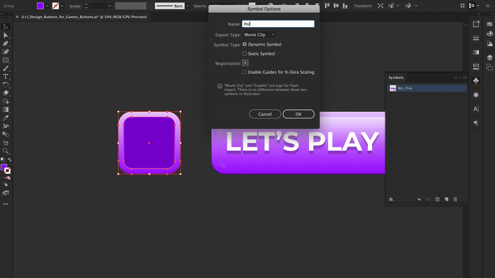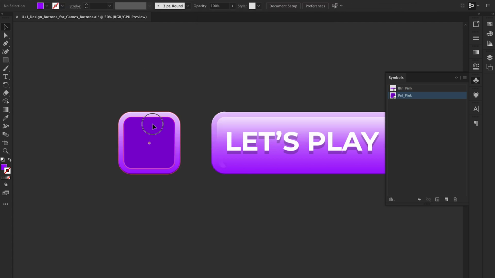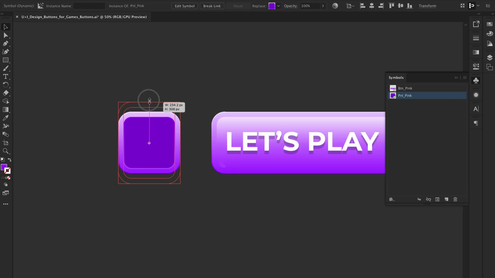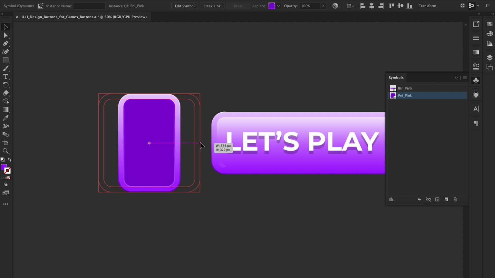So we'll do panel pink. Same settings, we'll just hop straight into it. As you can see, it's done a pretty good job of slicing this one, so we're just going to go ahead and increase the height and the width a little bit.